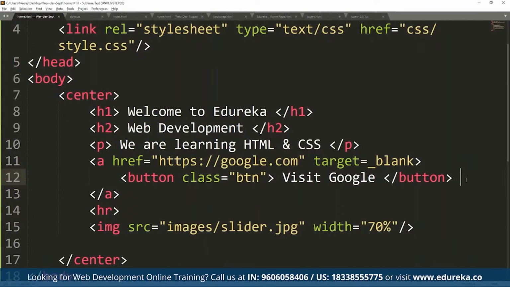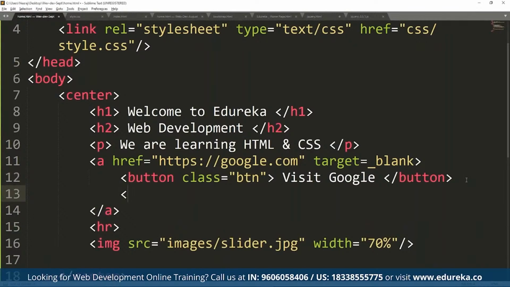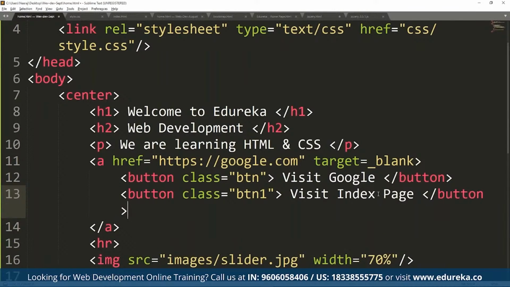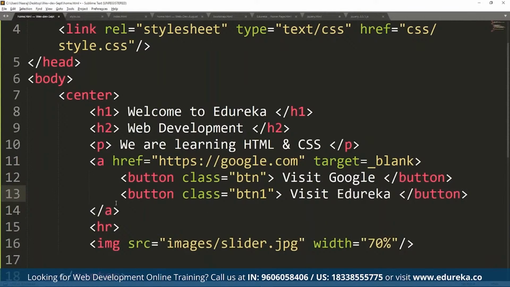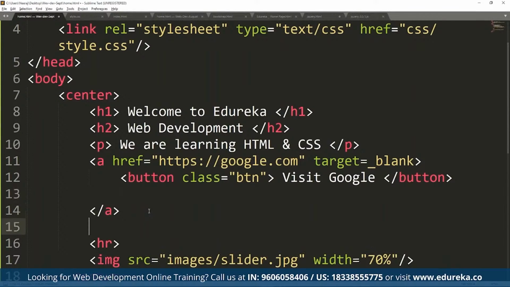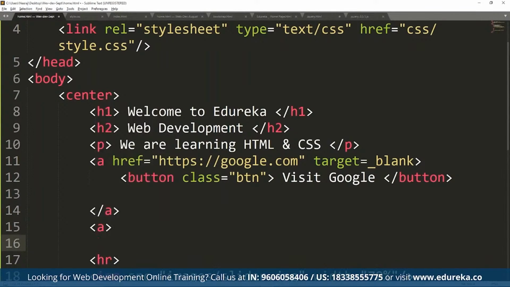Suppose we have multiple buttons defined here, suppose we also have a button with class defined as btn1, and we are adding another link as visit index page. Also, we add this link for visit Edureka. So here we can copy the button. Now we can use another anchor tag because for Edureka we want to add another page, right?